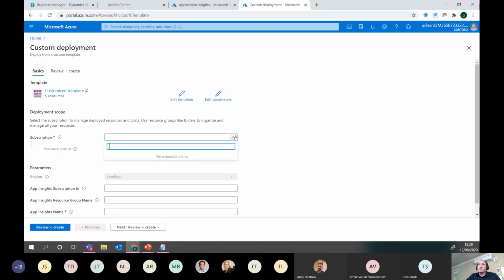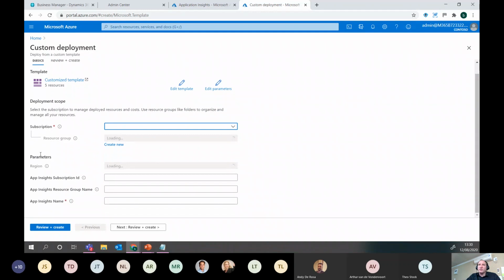You need to say what subscription you'd like to add this to. Obviously at the moment, I don't have a subscription. You'd have to say what resource group you'd like to deploy this to, and in what region you'd like to do this deployment. And then you just need to give it the application insight subscription ID. And this is where you actually give it the subscription ID.